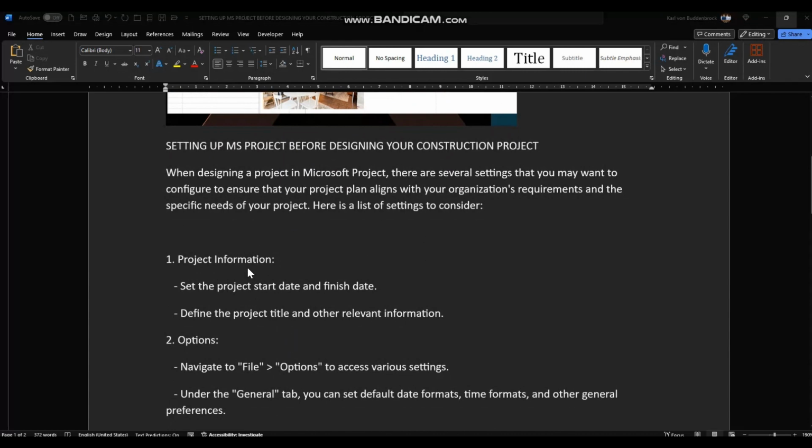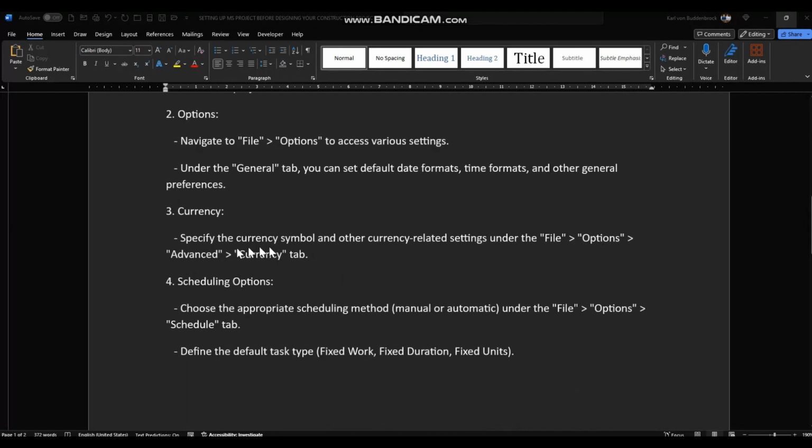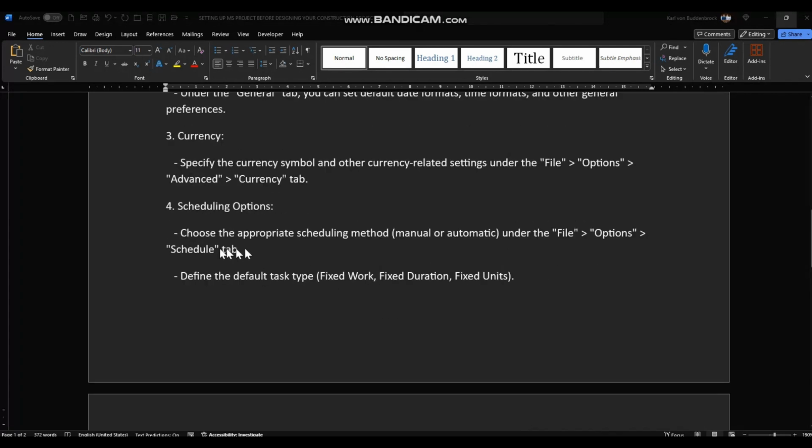Firstly, go to Project Information, setting start date and finish date, defining the title. Secondly, you must set the date formats, time formats, and other general preferences. Thirdly, look at your currency tab. Fourth, you might want to choose whether manual or automatic scheduling is appropriate. I would heartily recommend automatic scheduling.